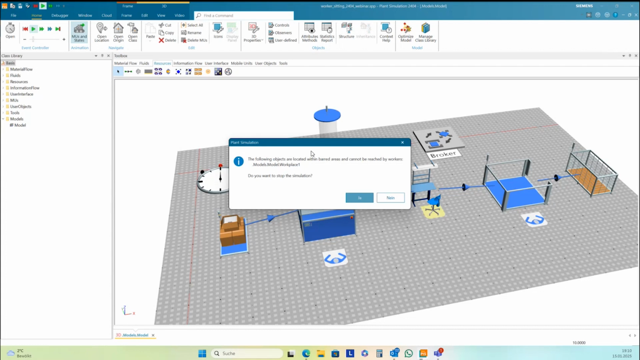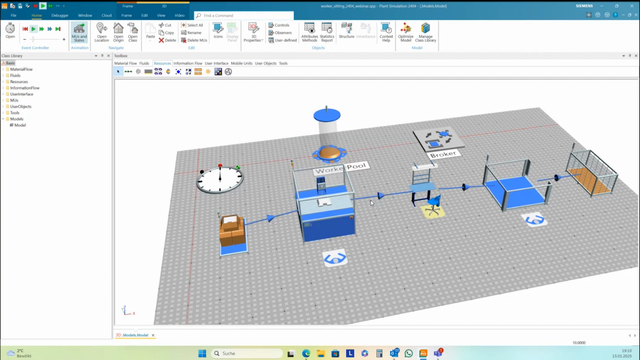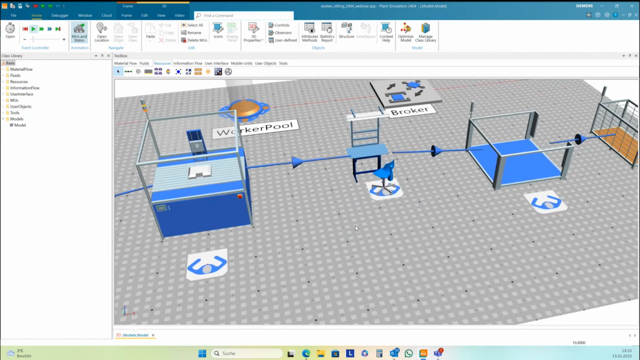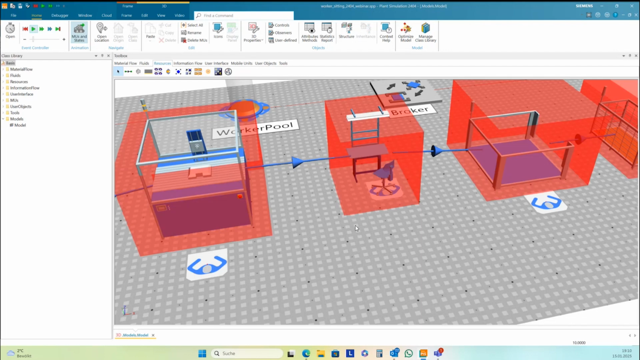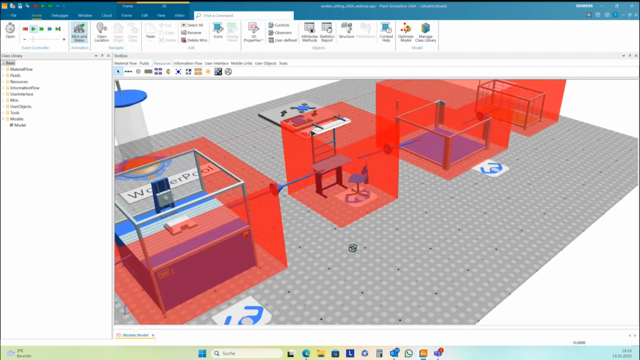So, and we get a next error message. The following objects are located within barriered areas and cannot be reached by workers. Workplace 1. Okay. You can show this by pressing the key O on your keyboard, and you see, okay, it's completely inside of this station.